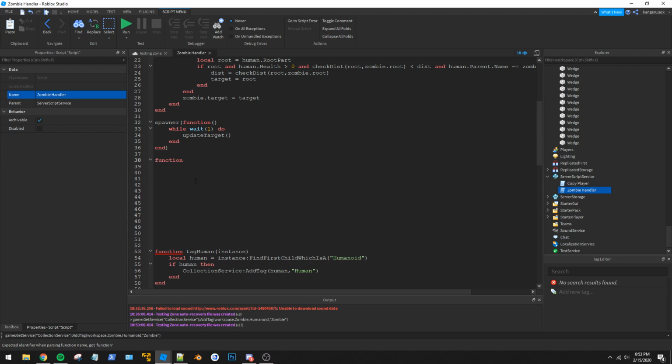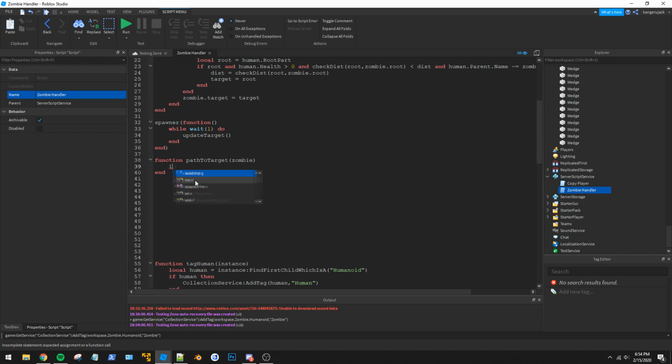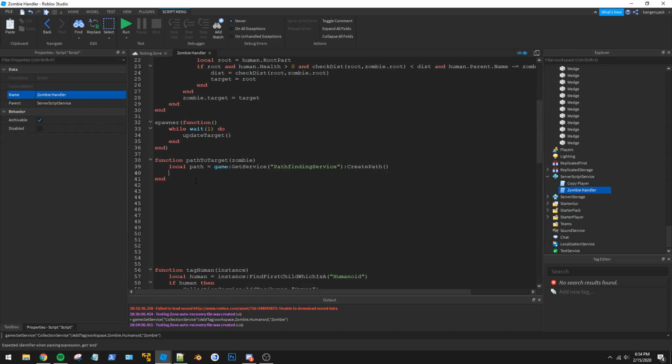Now we'll go ahead and create the pathfinding function, so we'll do path to target, zombie. Go ahead and get ourselves a path variable created there. Then we'll do path compute async, starting position zombie.root.position, and then the end position is going to be zombie.target.position, which is the root part of one of the humans in the workspace. So we'll go ahead and pull the waypoints from that.